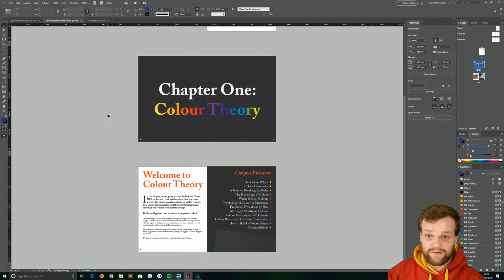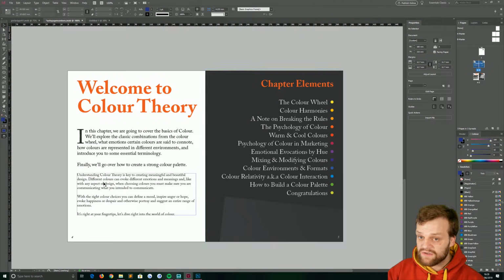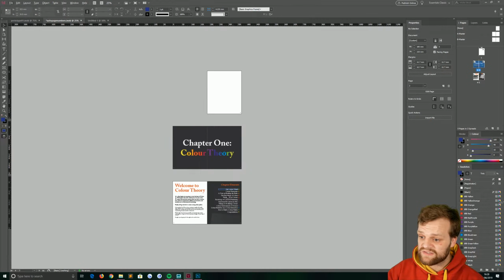Okay, so here we are inside of InDesign, and as you can see, I've got a document set up here which has got automatic page numbers 2, 3, 4, and 5. And you'll also notice that I've got two master pages set up so that when I have different colored backgrounds, these numbers change color and we can still see those page numbers. Now, this is really simple to set up.